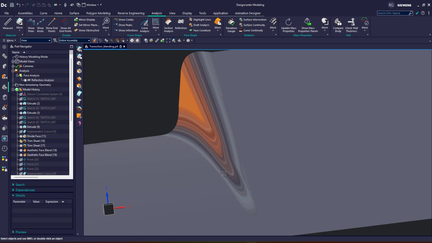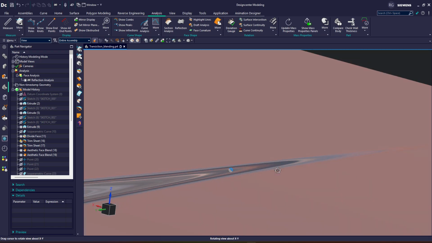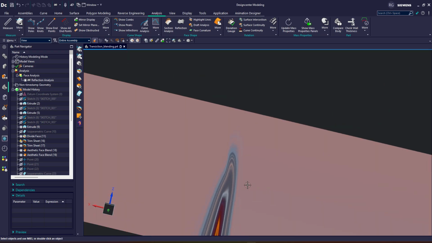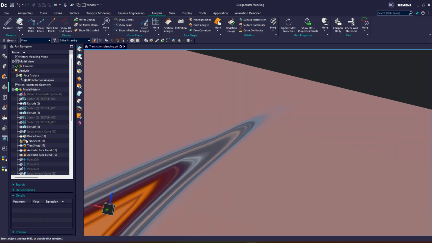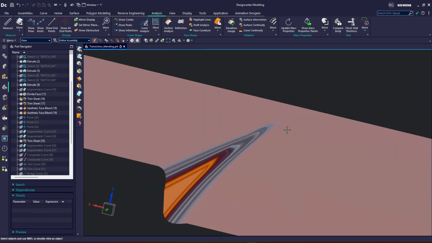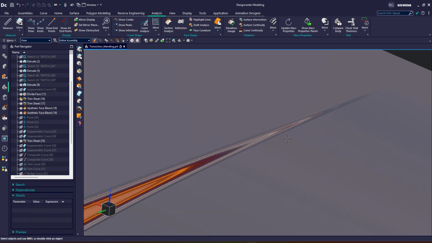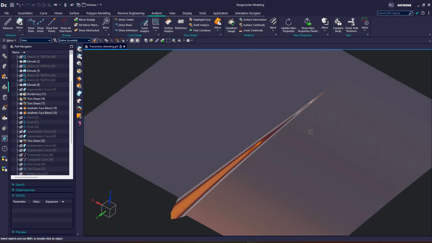Except right here, maybe it could be a little bit restored by redefining the tension of the bridge curve in this zone, but it's pretty fine right here. And thank you for watching.